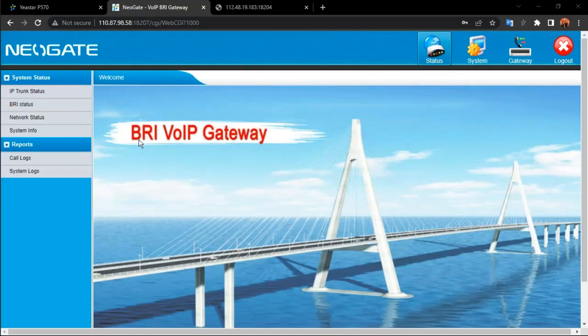The analog gateway is the model for helping us to connect with the analog channels, for example, your PSTN line. The digital gateway is just for helping us to connect with BRI or E1. This model is going to be the TB series, which is the model for helping us to connect with BRI. Not very popular, but let's just have a quick look.